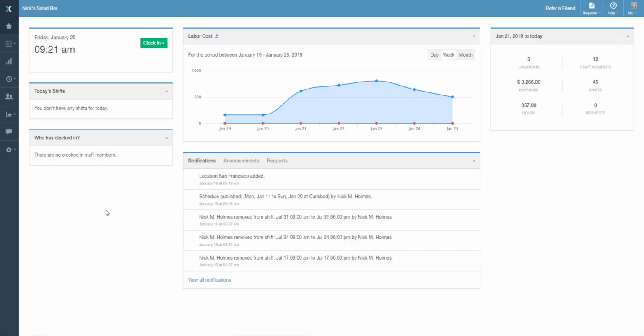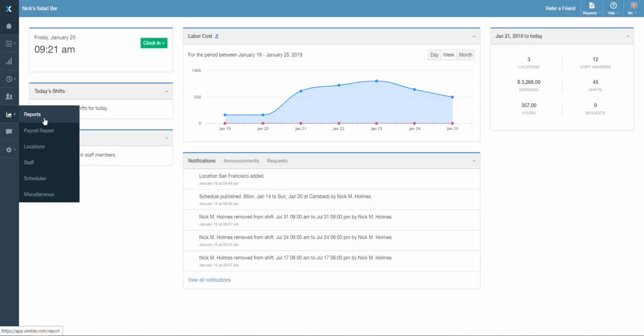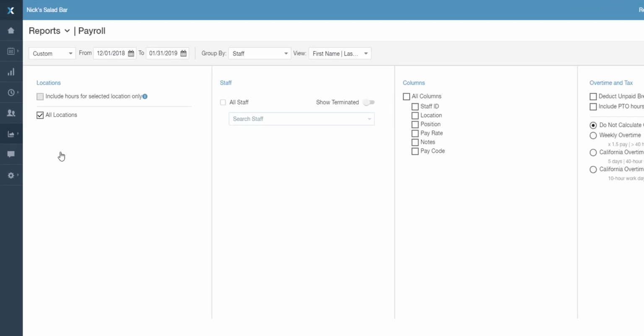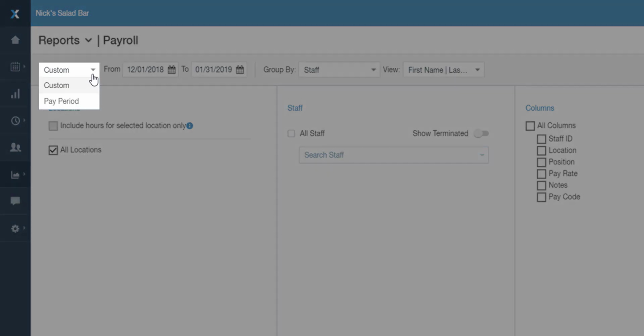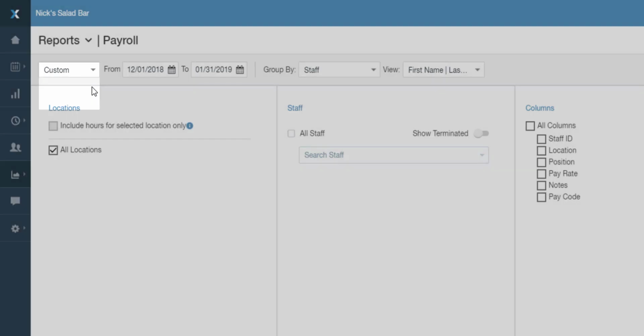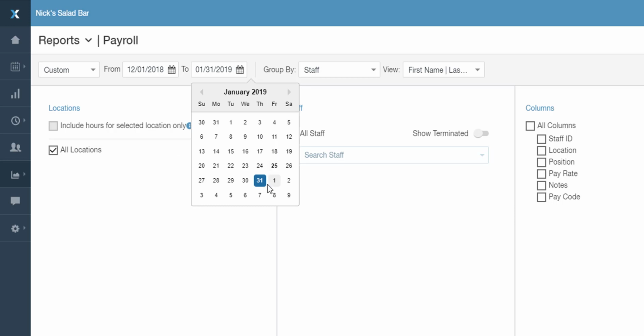Let's get started. To access the payroll report, use the main navigation menu on the left-hand side and navigate to the Reports section. Be sure to select the Custom option from the drop-down menu in the upper left corner. You will then need to define the time span for which you would like the report to be generated by clicking on the Start Date and the End Date.